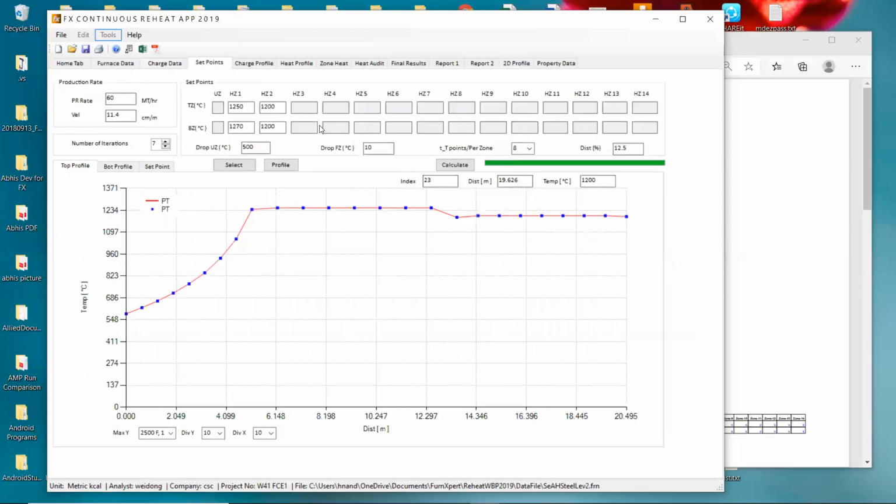The next is the set points. One of the key things in set points is production rate. We are using 60 metric tons per hour. And you don't have to fill this up, the velocity, which is automatically calculated. The thing that you have to enter is the set points. The set points for the heat zone, or as many fired zones as there are, you'll have to enter their set points. Once you enter the set points and you do a select and profile, it will make the profile for you. The profiles are nothing but distance temperature data throughout the furnace length.